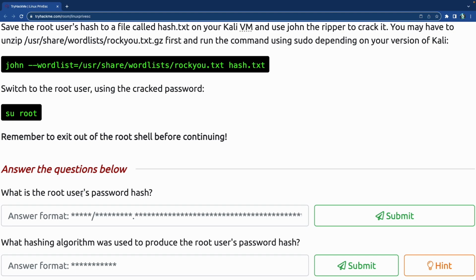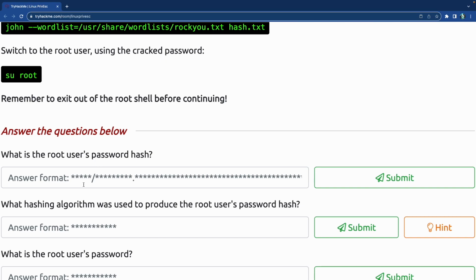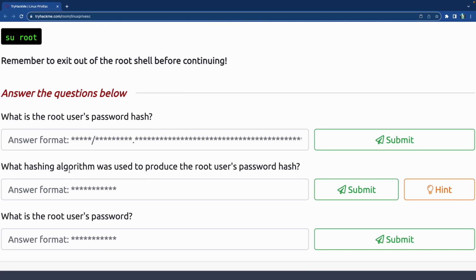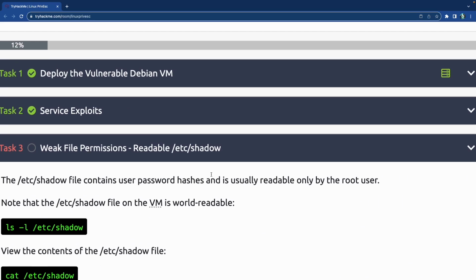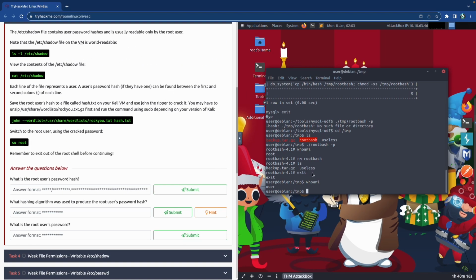And then, on the root user's password: what is the root user's password hash? That's going to be the first thing that we're going to get. What hashing algorithm was used to produce the root user's password hash? We'll try to find that as well. There's a Python file that's really useful that allows us to do that. And then what is the root user's password? So these are the questions that we have to answer inside of this thing.